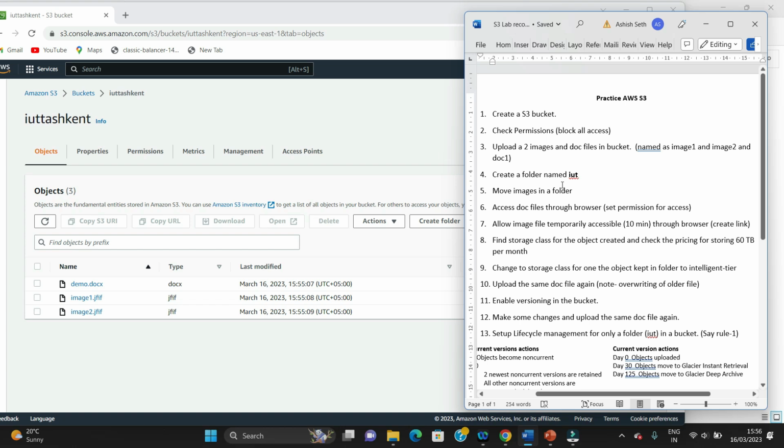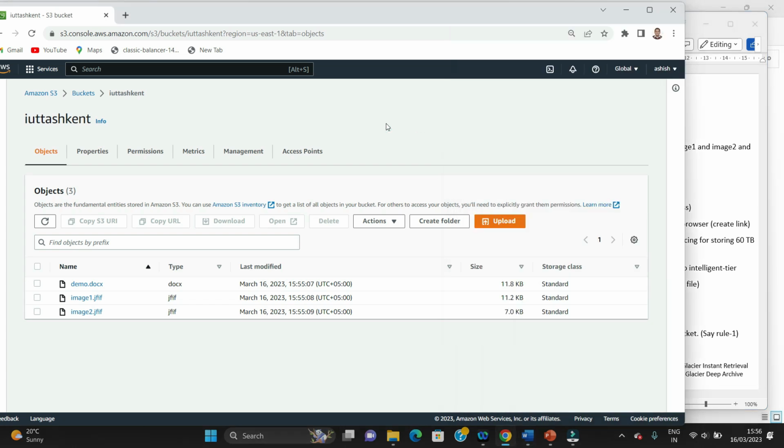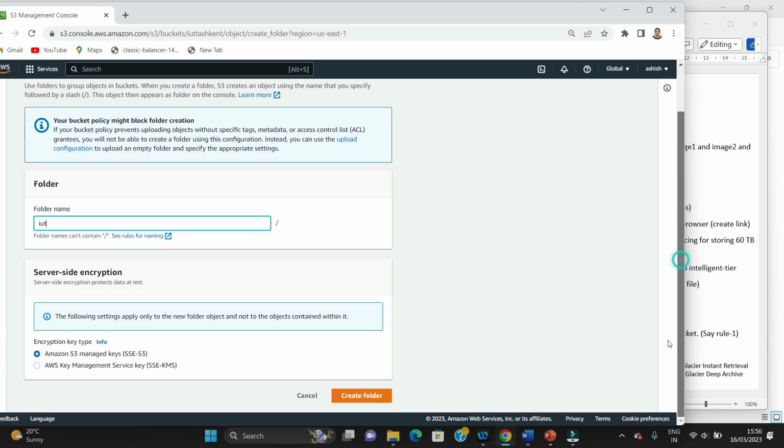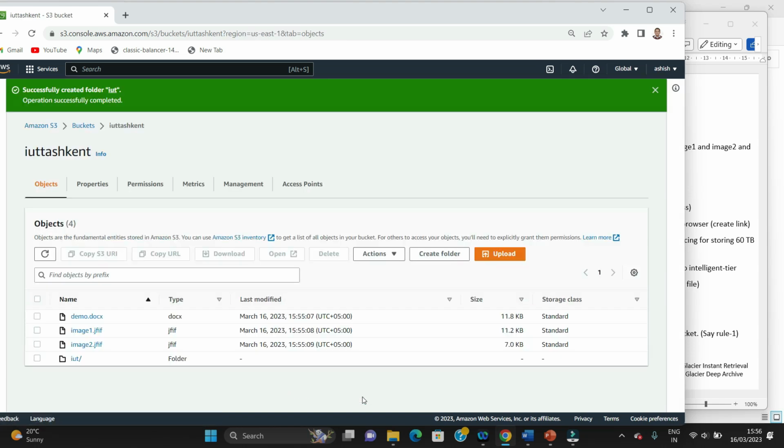Create a folder named IoT and move the images into the folder. So now we are going to create one folder with the name IoT. Here the folder is also known as a prefix. So we go to create folder, and then I'll write IoT, and we keep the default settings and click create folder. Now this IoT folder is created. This is the prefix.